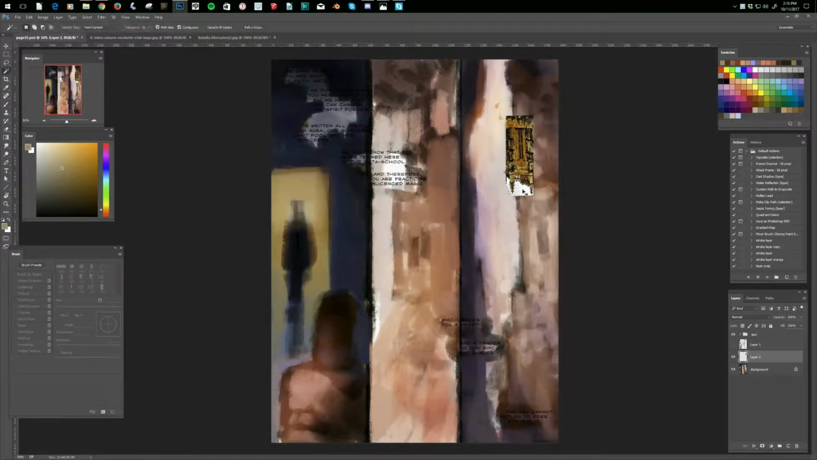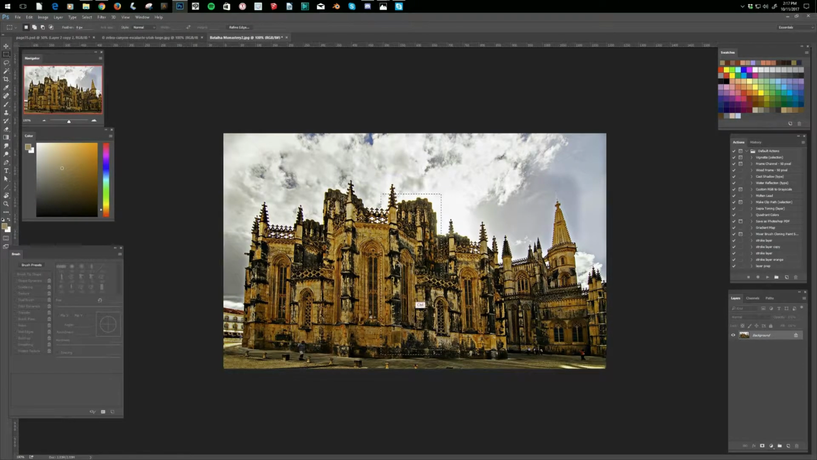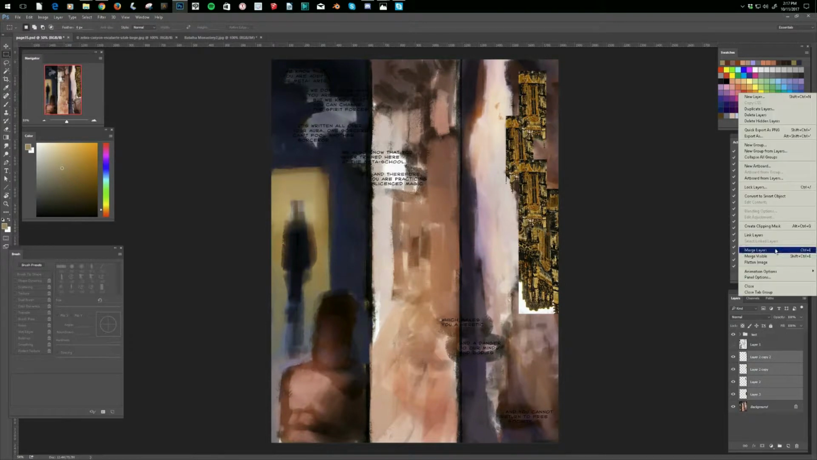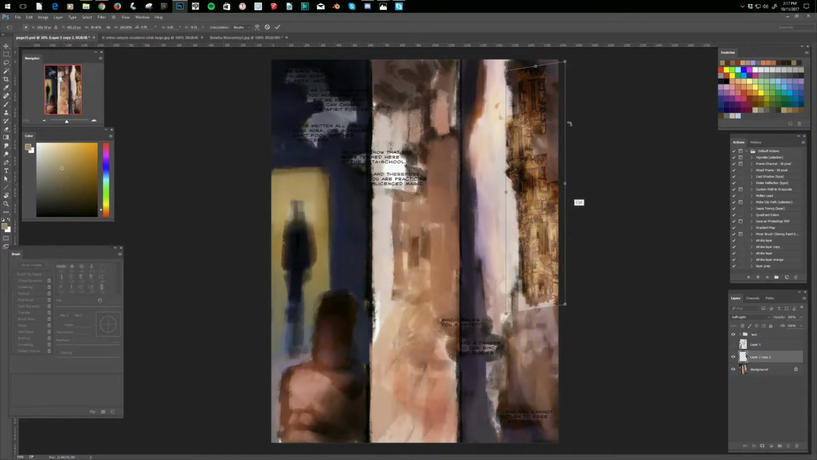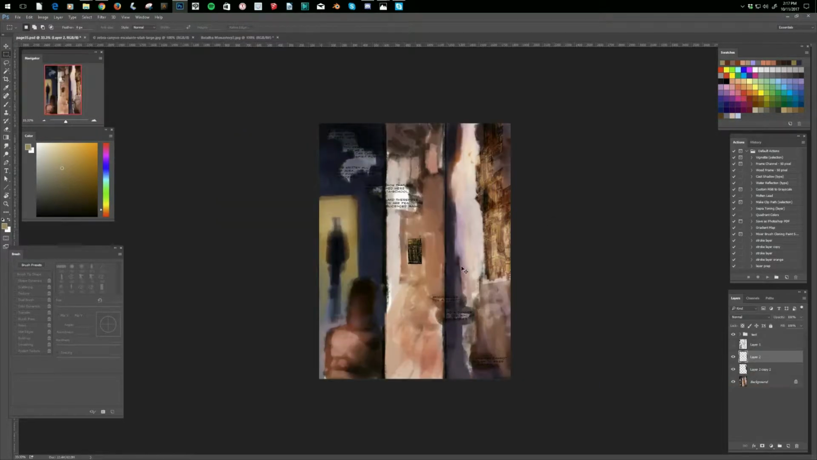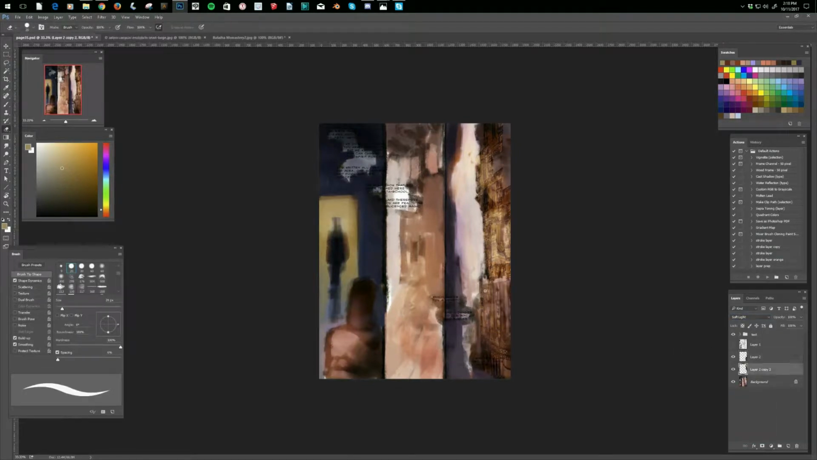So I've laid in my general idea of color balance. So the composition is pretty close to being resolved at this point. I have how I want the lights and shadows to play and the color families. And what I'm doing now is just starting to put a little bit of texture in there.